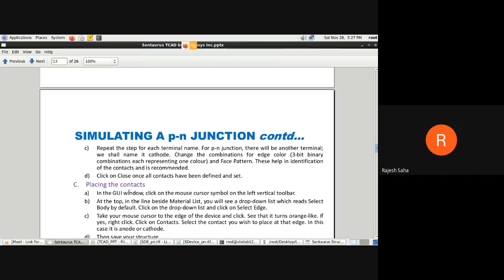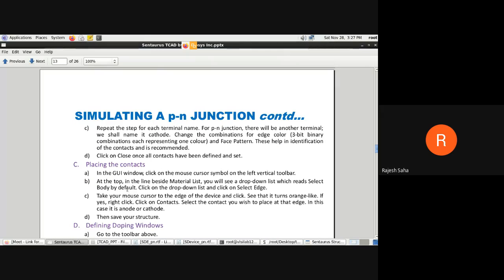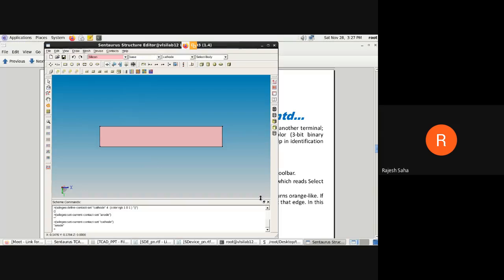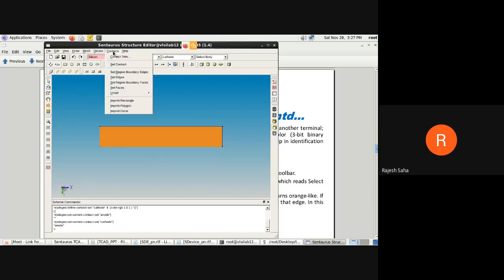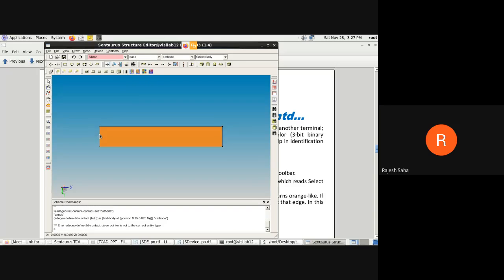Next, you have to place the contact. You have to place the contact on this blue color GUI window. Then at the top of the window, the material list is already selected. And see, from this one, it is mentioned, click on the top and you have to select the edge. You have to select the edge. You can do it like this also.